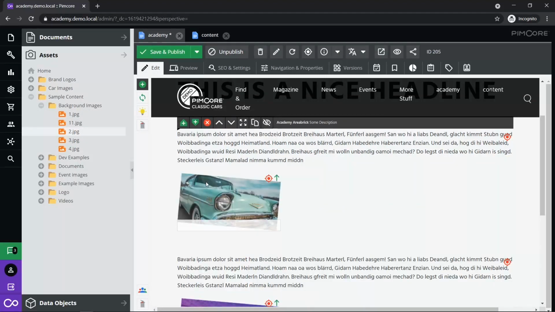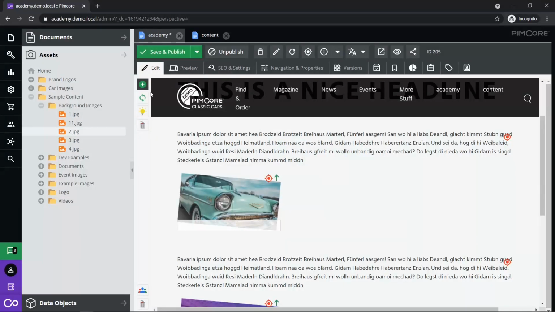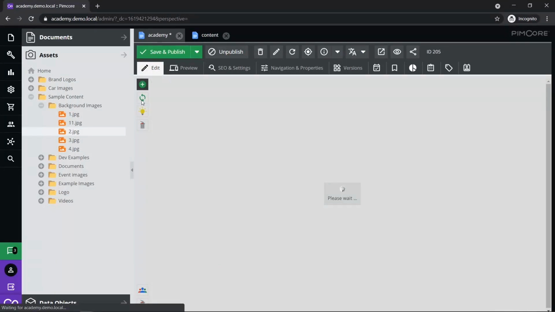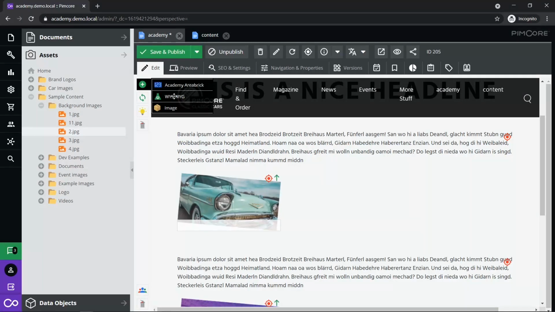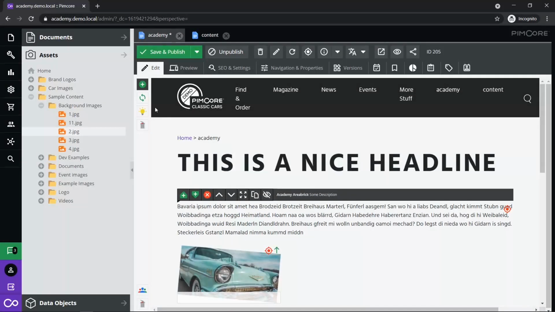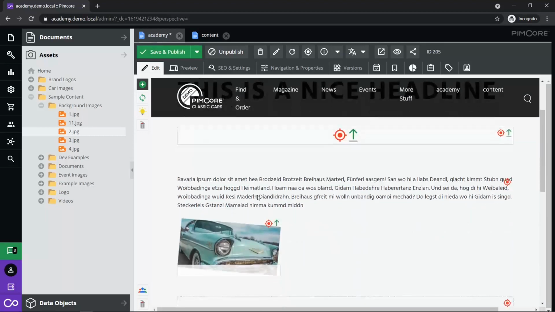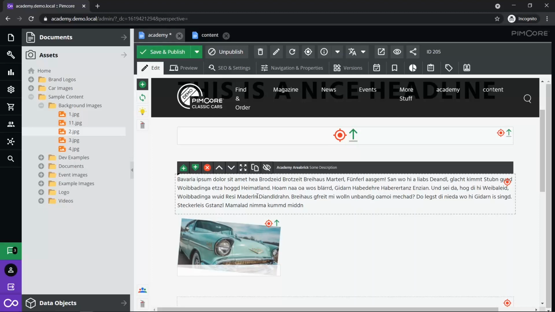If we want to allow additional area bricks here, let's just go back to our template and allow additional area bricks here. For example, the what you see is what you get area brick, the image area brick, and whatever bricks are available in our current setup. When we go back to our template and reload it, we see that we have additional area bricks available, and the editor can just add them as he likes and compose the document pages in a really flexible way.